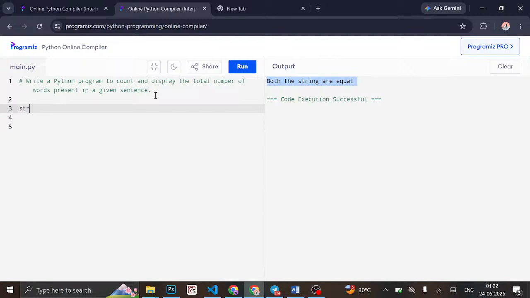So let's take str equals to: Hey, thanks for watching this live session. Here we print how many words are present in this. So we can use the split function, because split converts the str into a list, and the list counts how many words are present in the list.